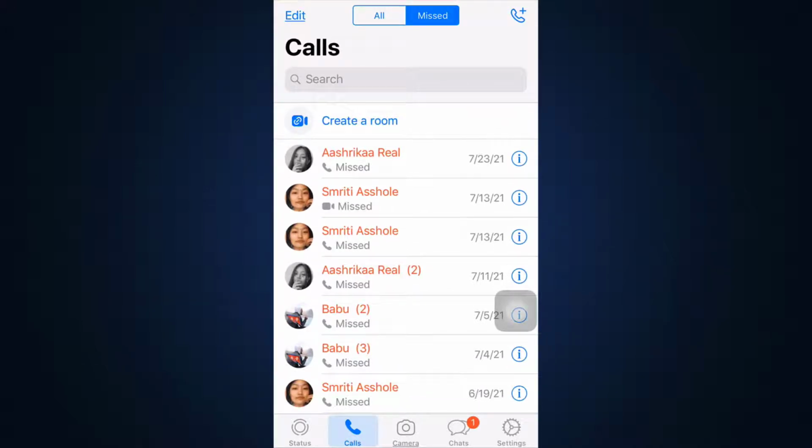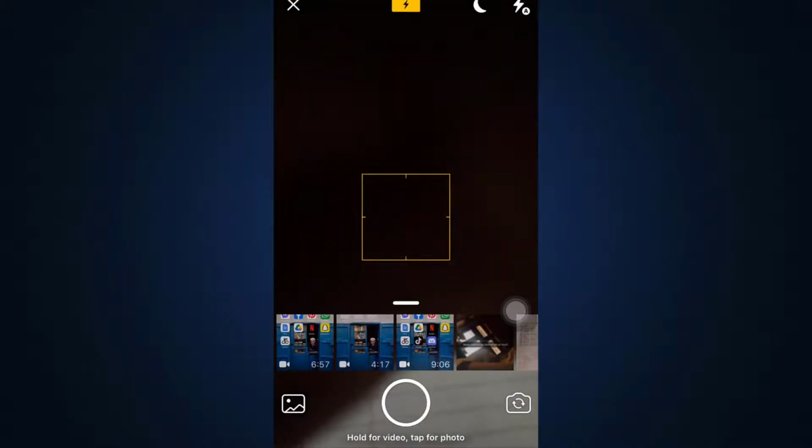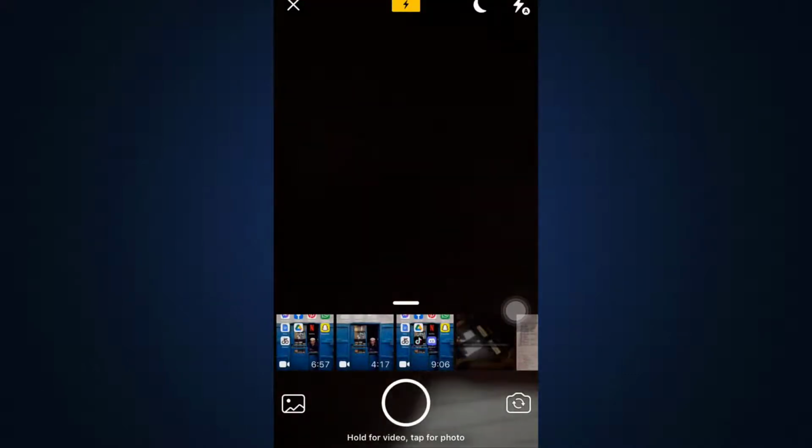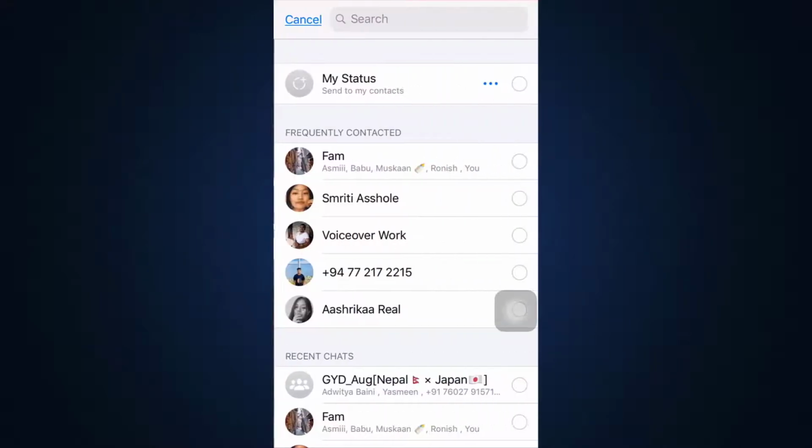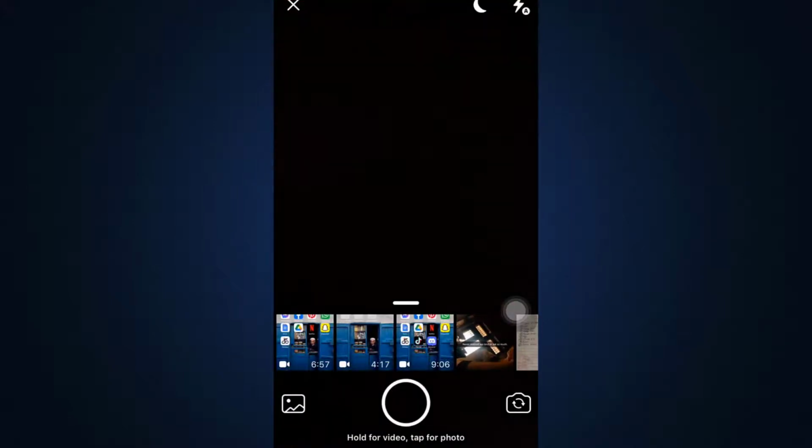When you go to the camera section, it will let you click a picture or upload a picture so that you can send it to a particular chat. If you'd like to send a picture to somebody, you can just upload it here, tap on the tick mark, and then select the person that you'd like to send this to. So this is how the camera function works.